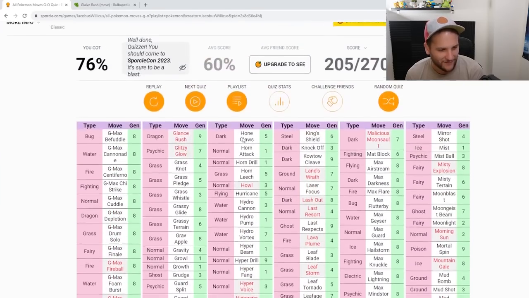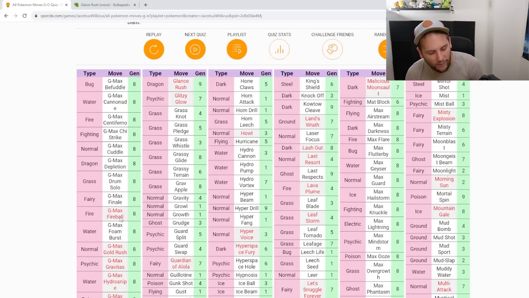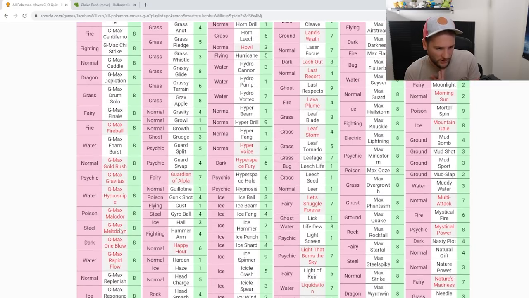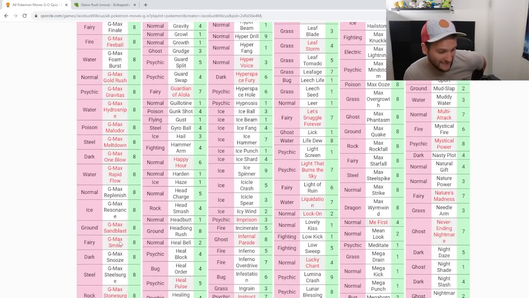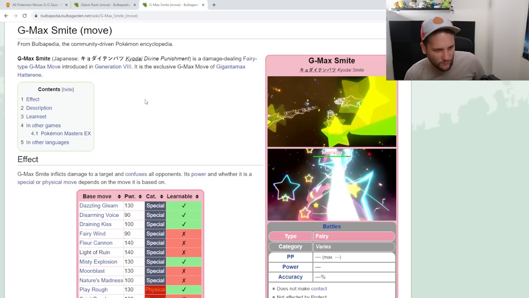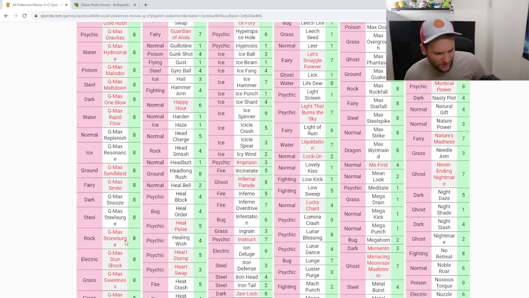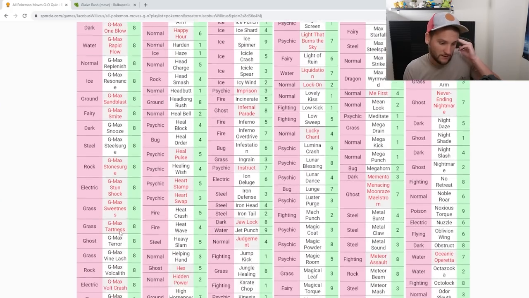All right, let's see what I missed here. So most of these ones, G-Max Fireball, that's what it was? I'm pissed. Gold Rush, that's Meowth. Gravitas is Orbeetle. Hydro Snipe, I did not know that. Malodor, okay, Meltdown, right, is the Melmetal. One Blow and Rapid Flow, okay, those are the Urshifu ones. Wouldn't have gotten those. Sandblast, Smite. I don't even know what that is. What is G-Max Smite? Oh, that's the Hatterene one? Okay, that is ringing no bells. Okay, Stone Surge, that must be Turtle Guy. Stun Shock, that must be Toxtricity, Sweetness, and Tartness. Okay, I'll know those for next time.